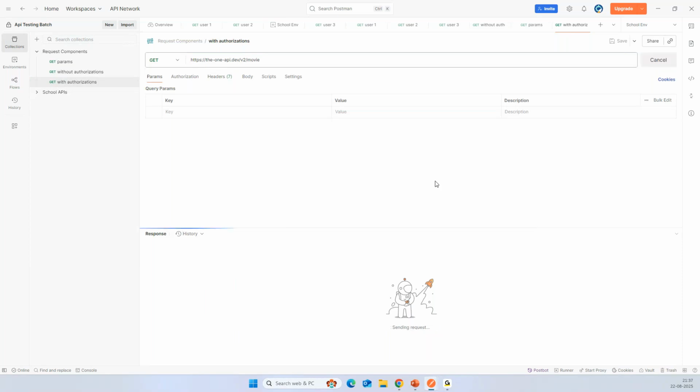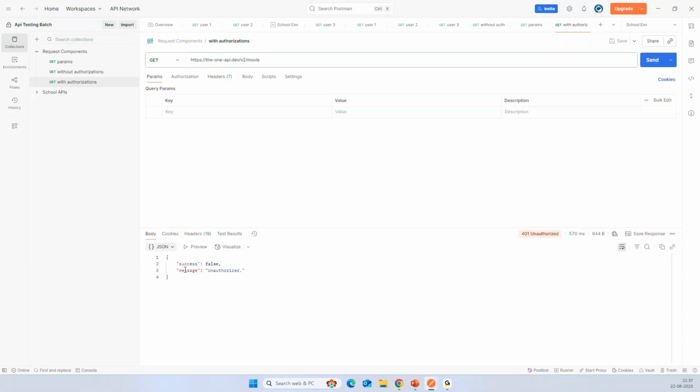Let's see. I'm sending it, and yeah, it says false. It means the response is not a success. Message, what is the message? The message is you are unauthorized. It means this site doesn't know you. Who are you? Obviously you will not open your door for any unknown person, correct? That is the same thing authorization does. And you see 401, the status code which says that this request is unauthenticated.